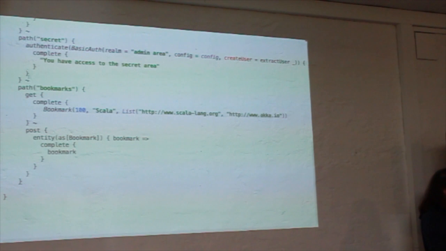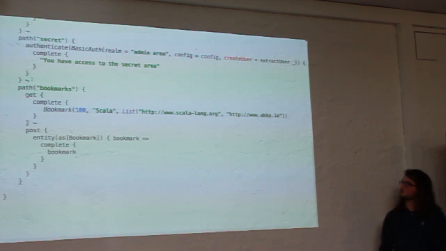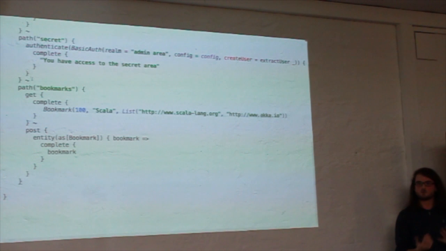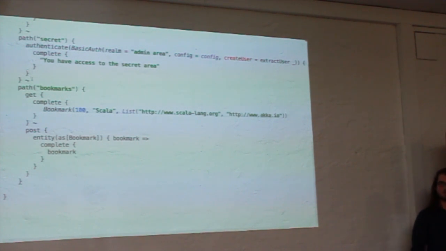Then the second thing, secret. You can also have authenticate directives right there. In that case, it's just the basic stuff. We have to enter a username and password. But you could also do something more complicated, where maybe an LDAP service is asked for user information and whatnot. So let's try it out.